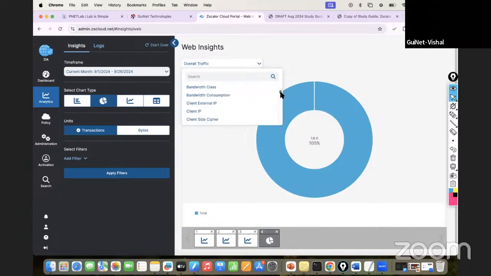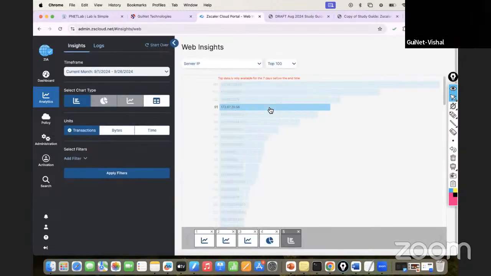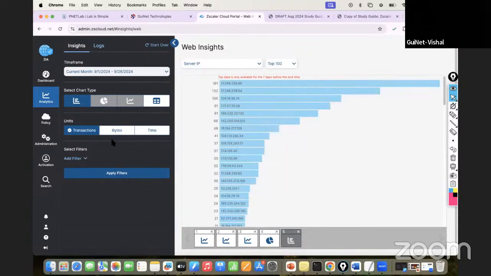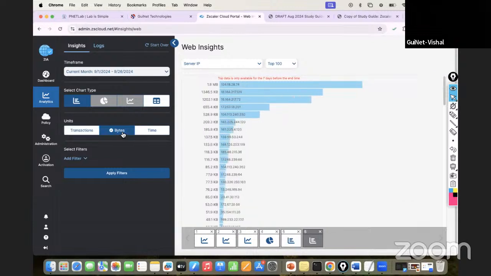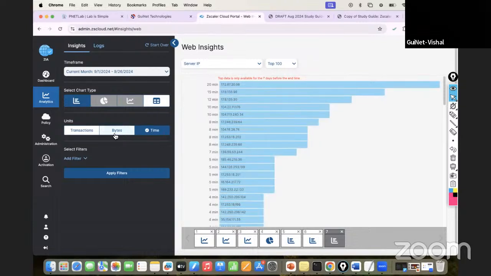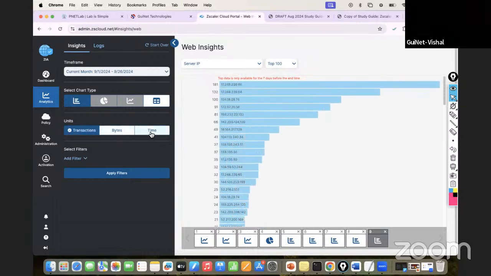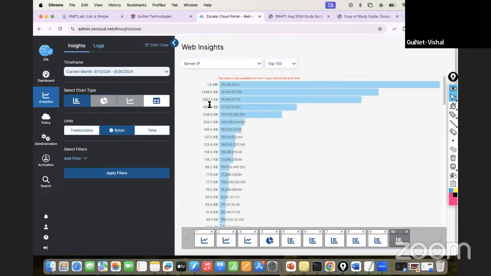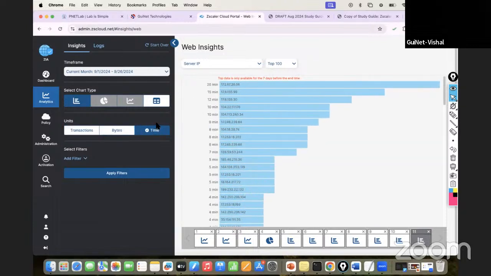Let's suppose I want to see the server IP. So I just select the server IP address. It is just trying to fetch the information for server IP. As you can see, the data is available for the last 7 days. So these are different servers. And now you want to see transactions, bytes, time, what time this communication happened, how many communications happened. So you can see the data, time, byte, everything is available. So you have the luxury, you can visualize what server connected, how many transactions happened, how many bytes of traffic were sent, right? What was the time duration?